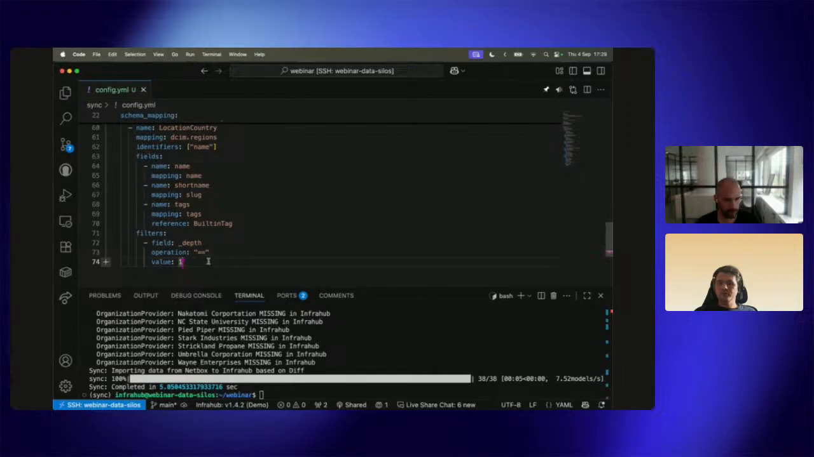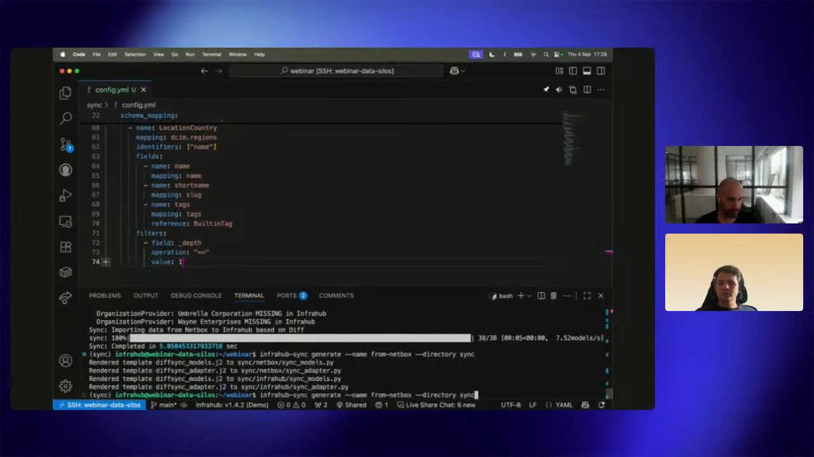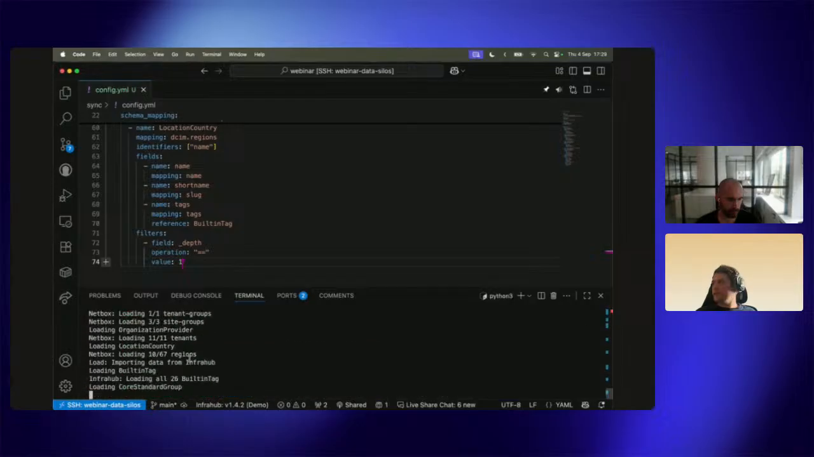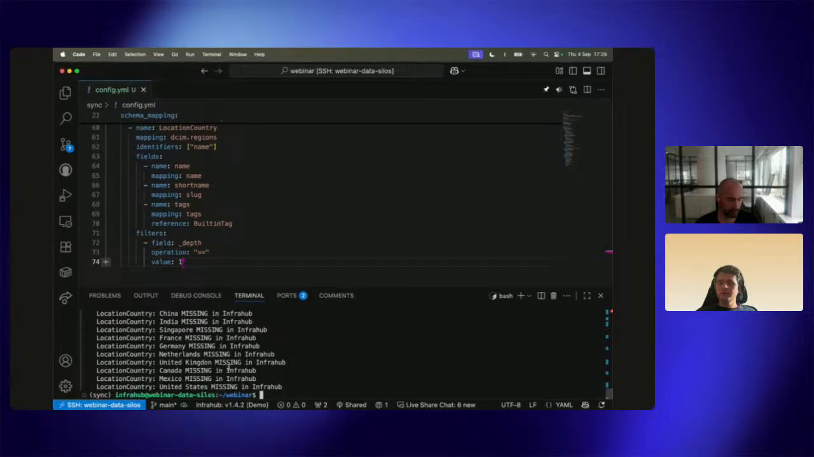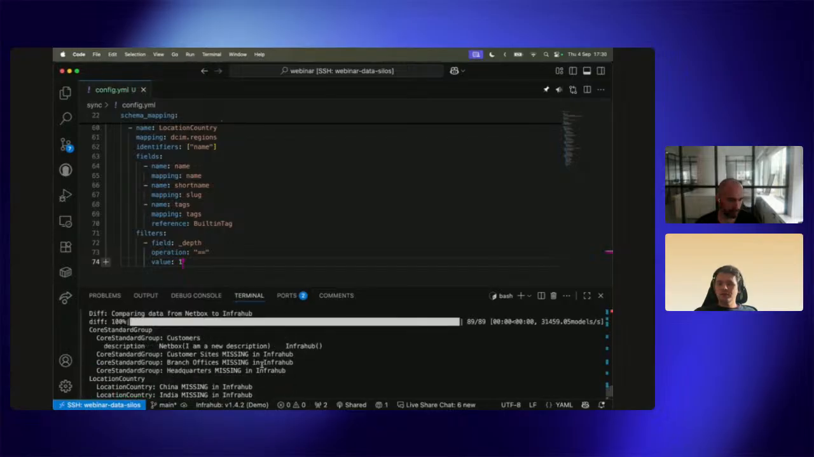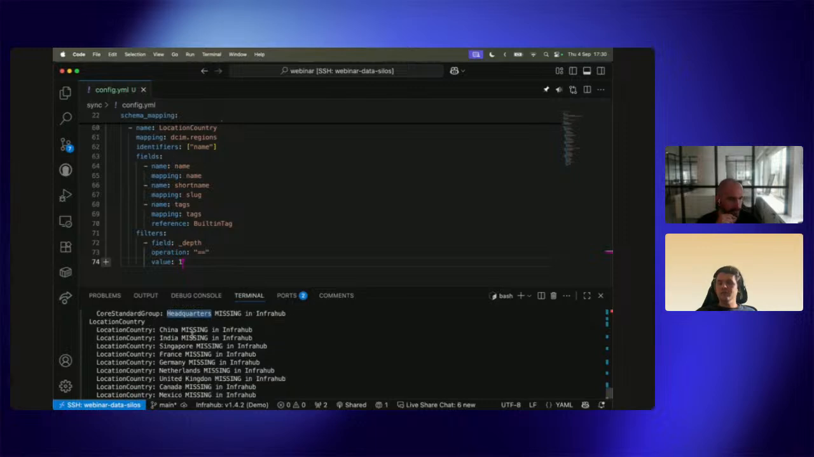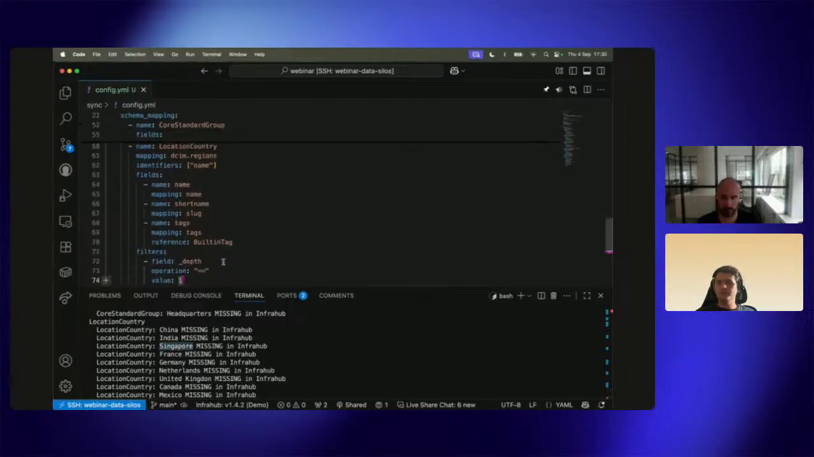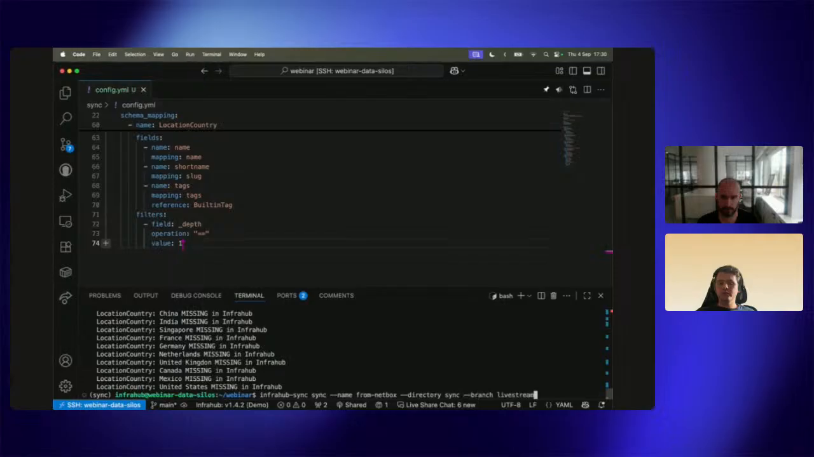Perfect. So if we do the same again, we generate the models, we do a diff just to validate the data, and then we should see the two things that we added: the core standard group, which is going to synchronize headquarters, customer sites, branch offices, as well as the countries. And we can see we've skipped the regions. We're only synchronizing the countries here: China, India, Singapore, etc. Perfect. And I can apply that with the sync.